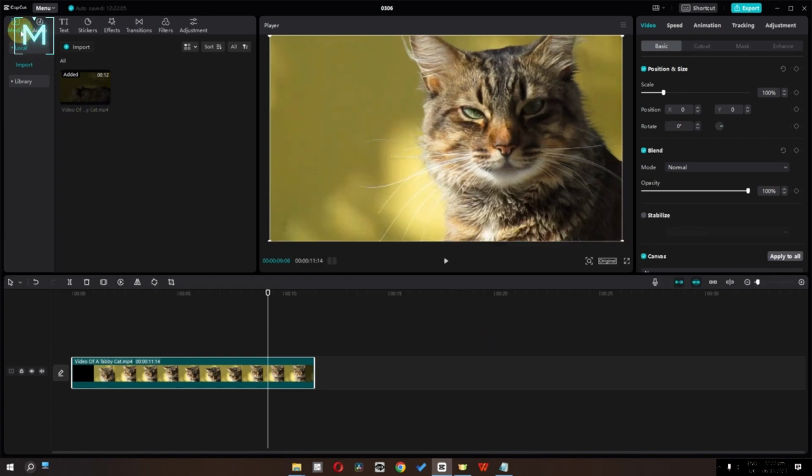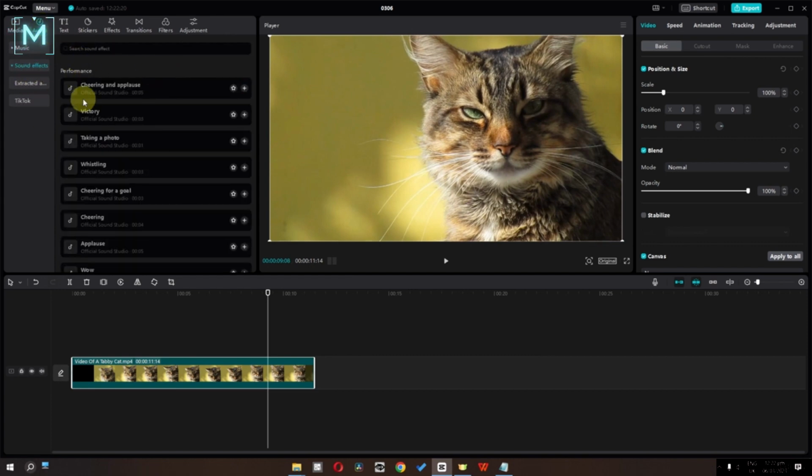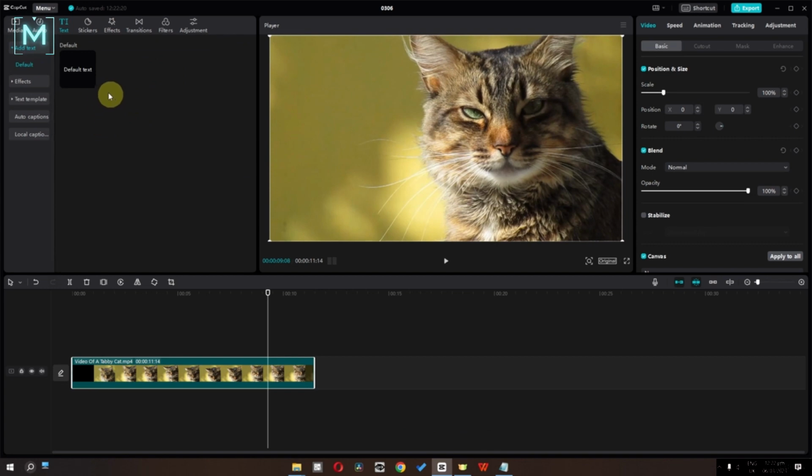Now this is the media which contain all your audio file or video file or images. In audio guys, we have CapCut audios. In text we have CapCut text, we have stickers, effects, etc. And now on the right side we have video properties, we have video, speed, animation, tracking, adjustment, and etc.